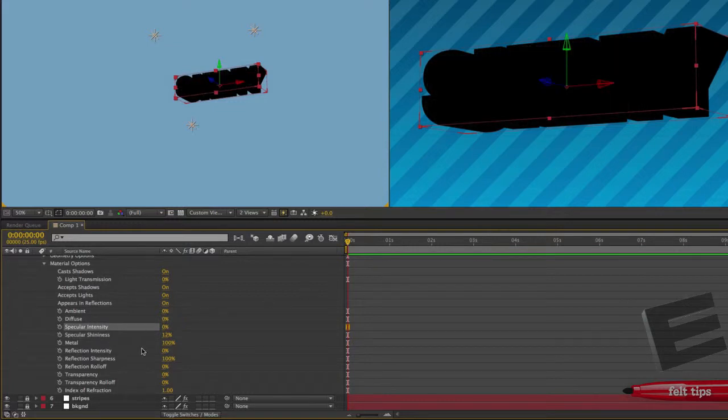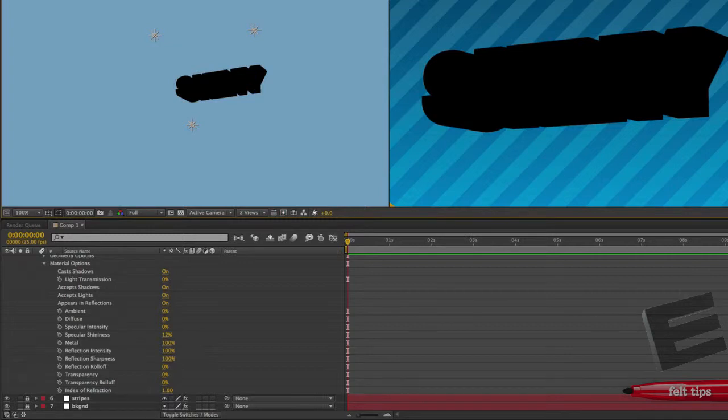Let's turn that off for a moment, and let's turn the reflection intensity up to 100. Nothing happened. Why did we not get anything happening when we turned the reflection up? Well, the problem there is a pretty simple one. Again, it's to do with the environment. When you reflect something, you reflect the environment, and we don't have an environment here.